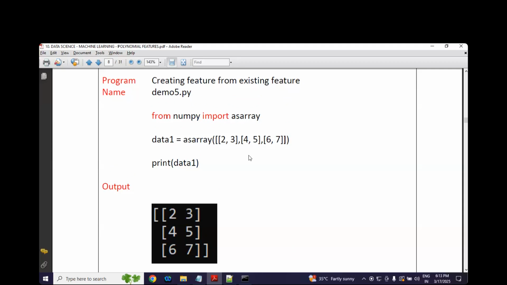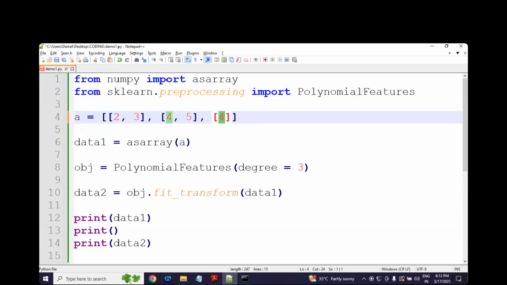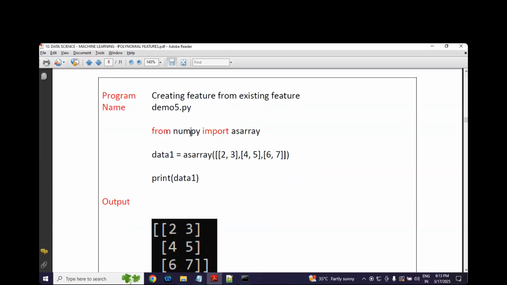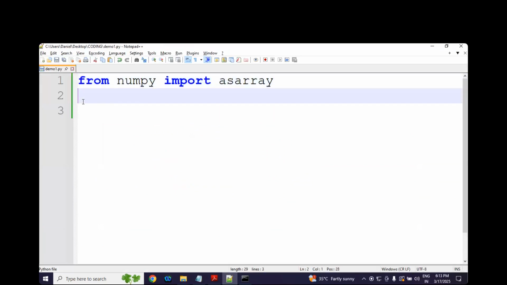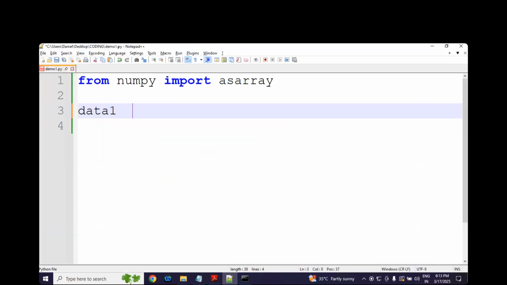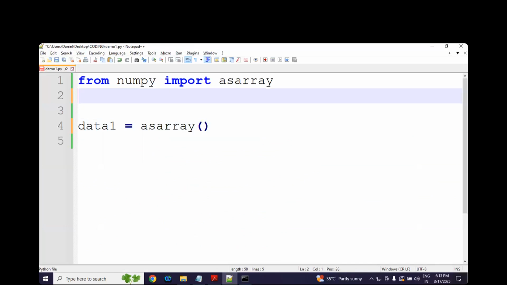Now we are taking a nested example: 2, 3, then 4, 5, then 6, 7. Let us recreate it. First of all, import the library from NumPy, import asarray. Then we create an array: data1 equals asarray of, calling this function. You have to take a nested list.